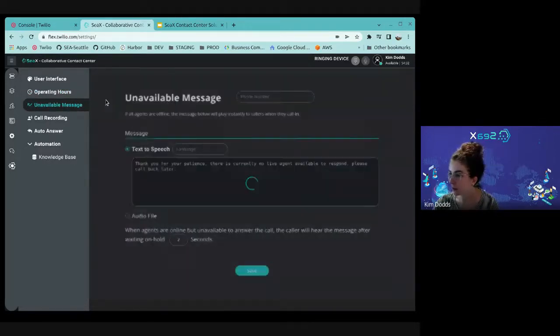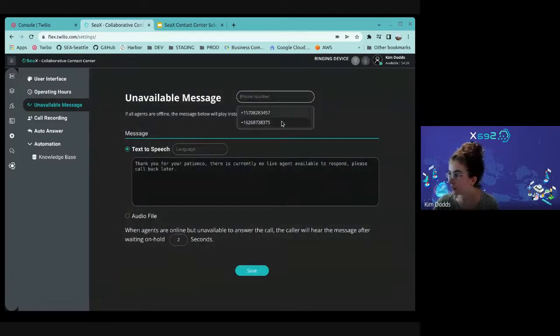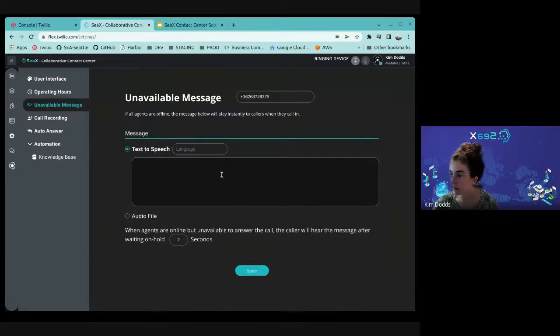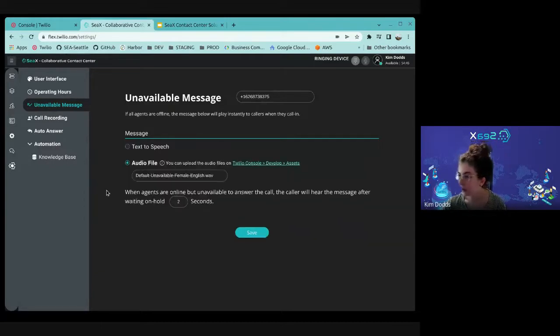The unavailable message is pretty similar. Again, I can select the phone number that I want to use. I will use the 626 number, and then I can either write a message and use the text-to-speech engine to generate that, or I can just upload an audio file. So in this case, I'll just use default unavailable female English. And let me try calling it on this one. First, I'll make myself unavailable. And I'm the only agent right now, so that means no one's available to get the call, so I should immediately get this unavailable message.